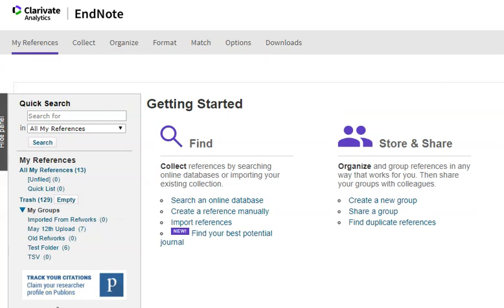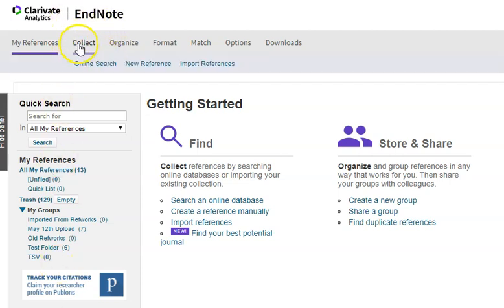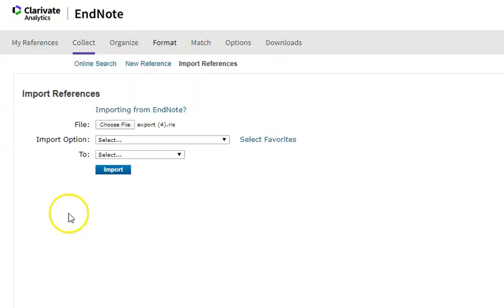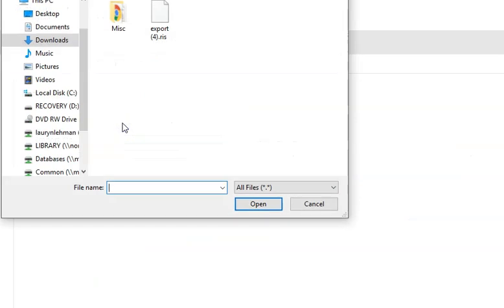Once you have successfully created your account and logged in, you will be taken to the EndNote home screen. From here, it is very simple to then import that RIS file that you downloaded from Refworks. First thing you need to do is in this top menu bar, hover over the word collect, and then select that you would like to import your references. At this stage, it will ask you to upload a file which will import your citations into EndNote.